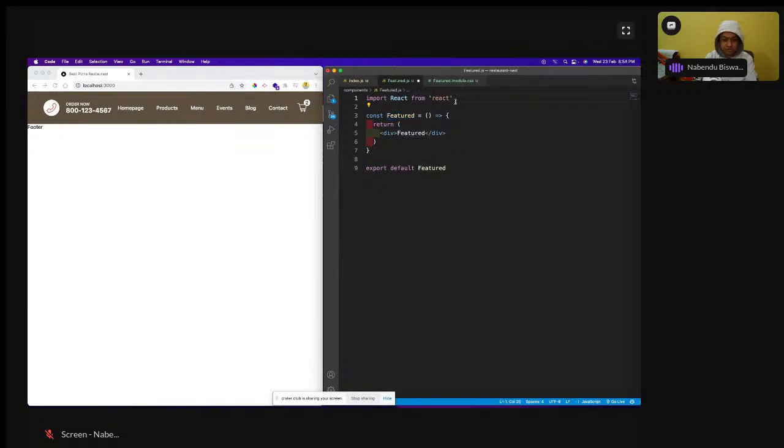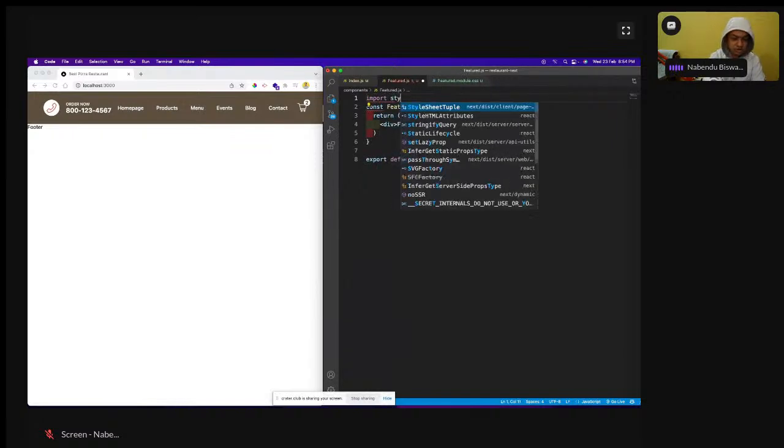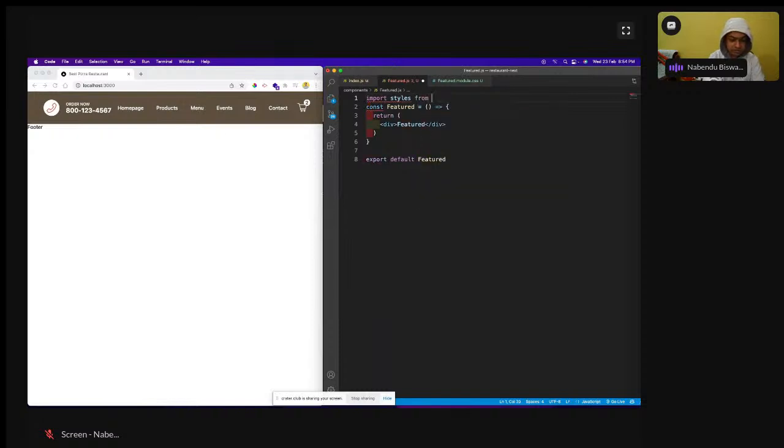Okay, Ctrl+X and import styles from dot styles featured module.css, and import Image, because we're going to use this image from next/image. Here inside this return I'm going to have a div of this feature. I will have it anyway, so I'm going to remove the div, it will not be a very big thing like that.